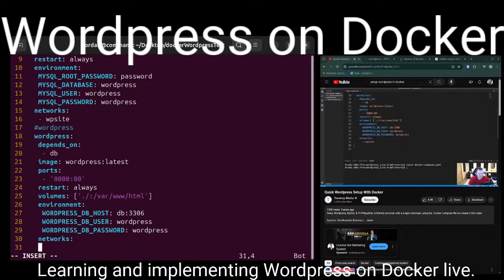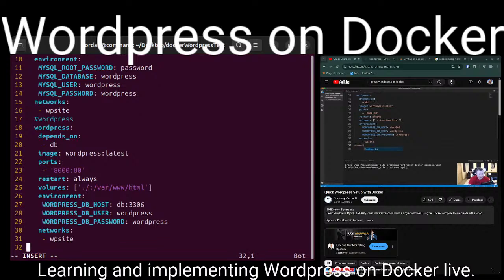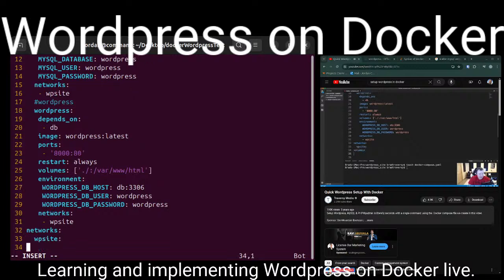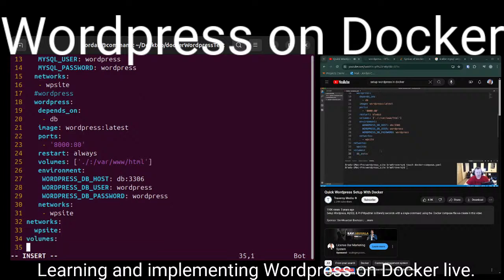So we're going to go on the first line here, or first column, whatever, and we're going to say networks and WP site. Okay, we also want to do volumes and then DB underscore data. All right, so save that, and that should be enough for us to set up our containers.